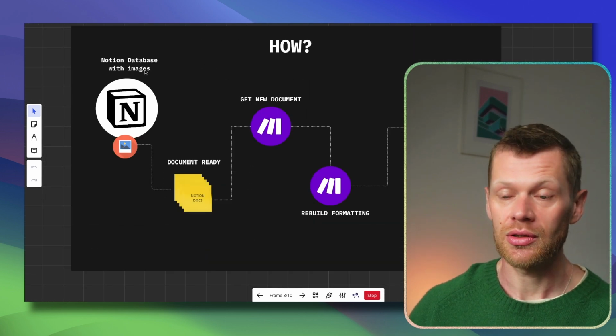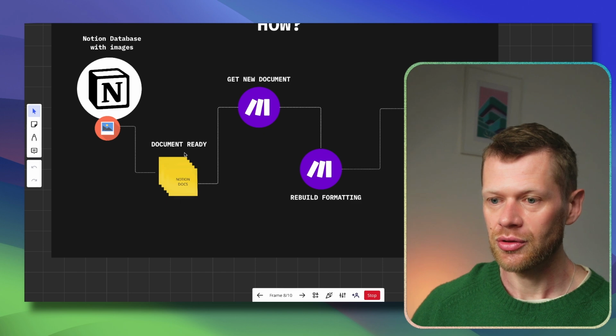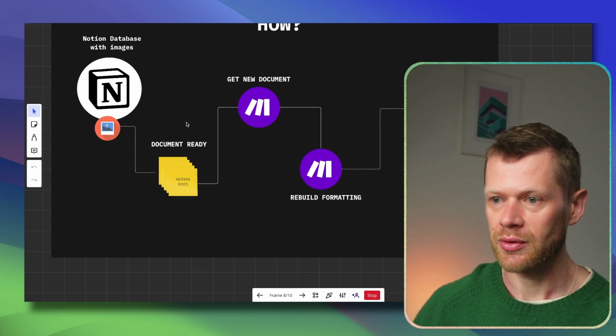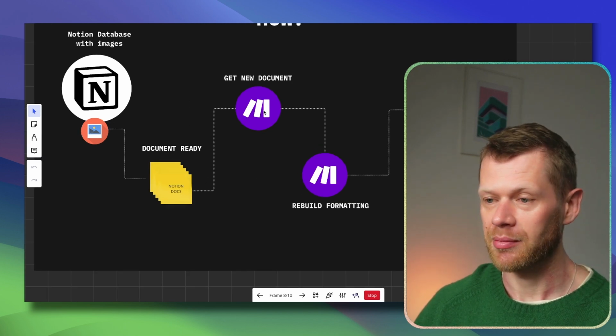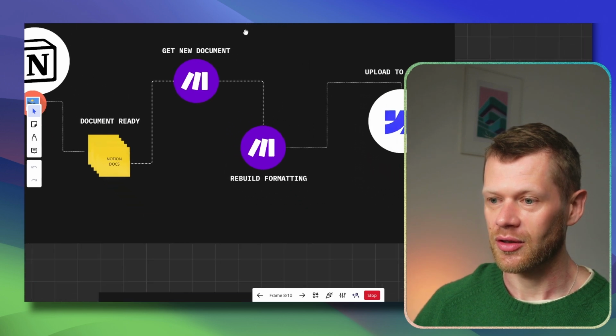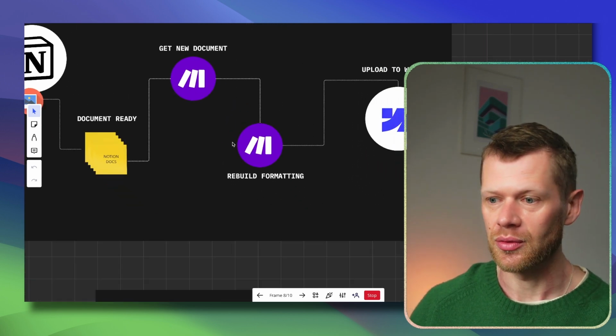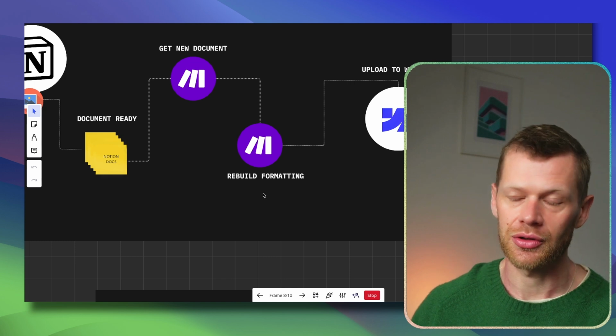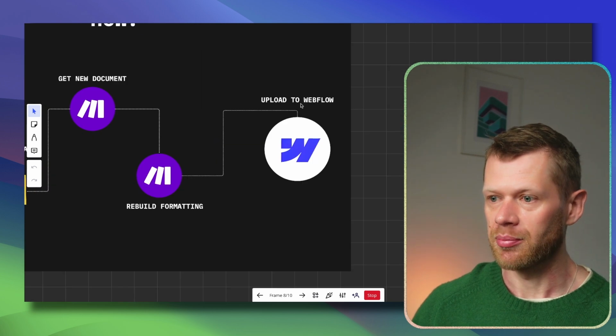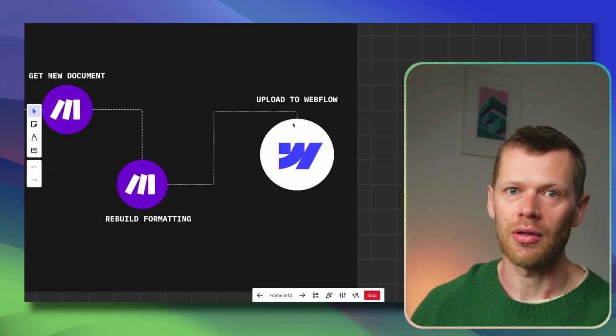You can use images for your blog post, and whenever you choose that the document is ready to be posted, make.com will step into action and get the new document for you. Because of how Notion works, unfortunately, we have to rebuild the formatting of your Notion document. Once that's done, we're going to upload it to Webflow as a draft blog post.